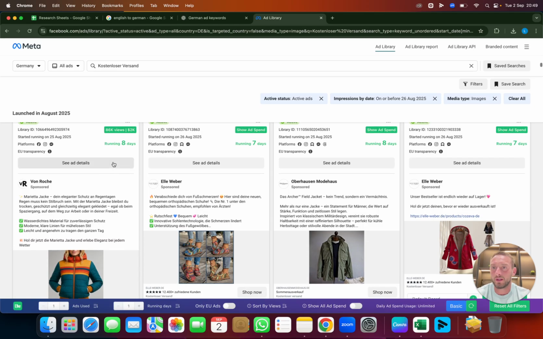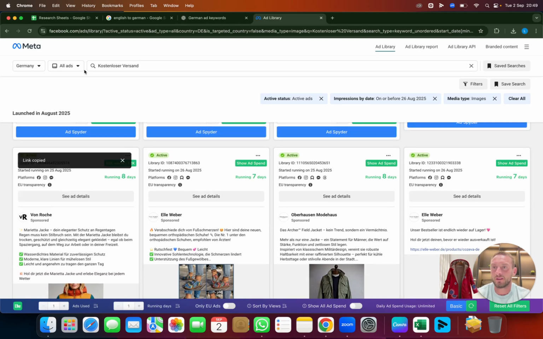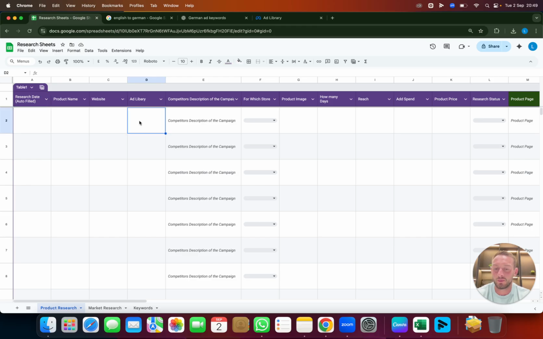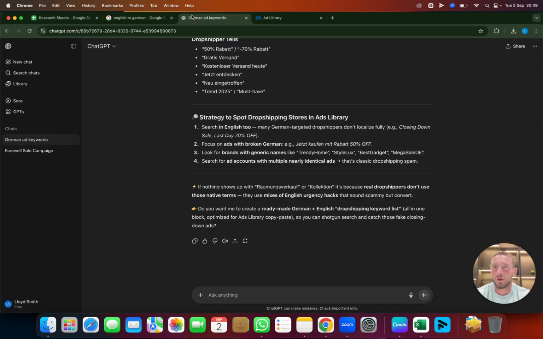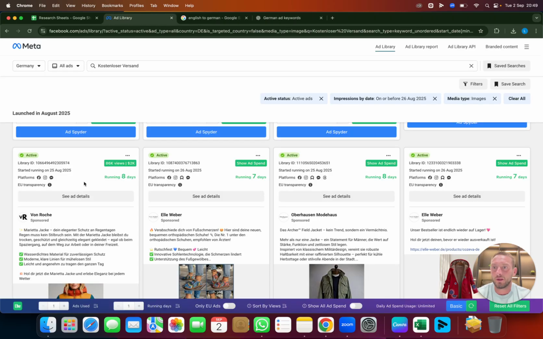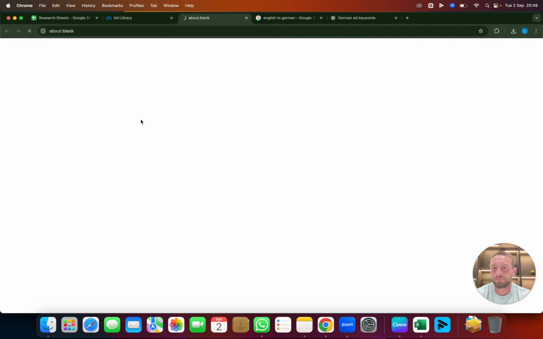So what we're going to go and do first is we're going to take the ad library link. We're going to paste this in here. We're going to take the website link as well.